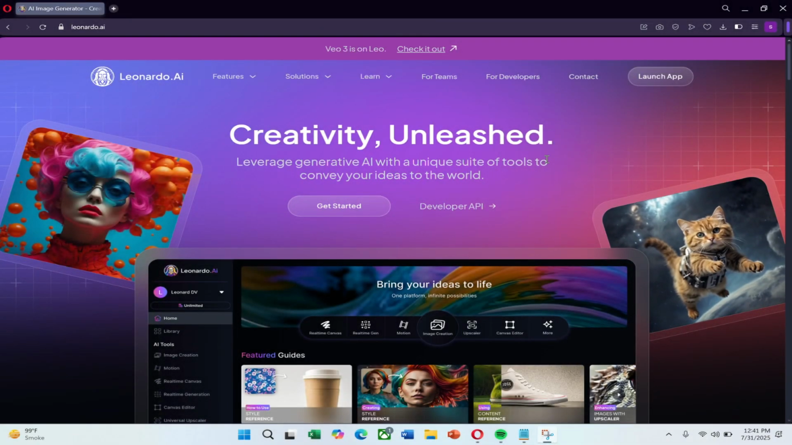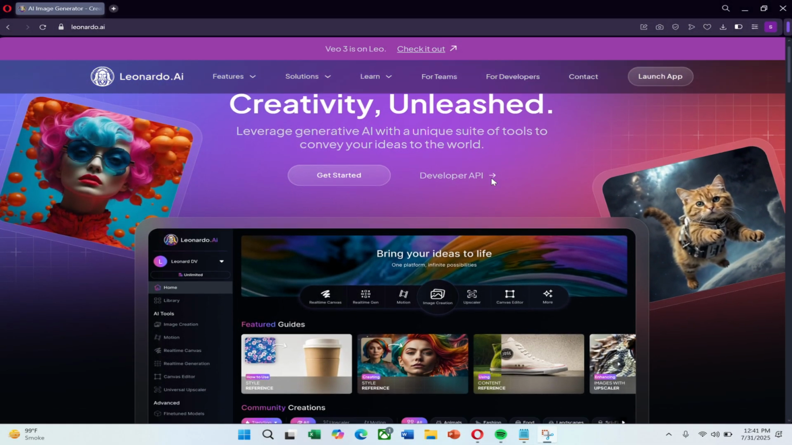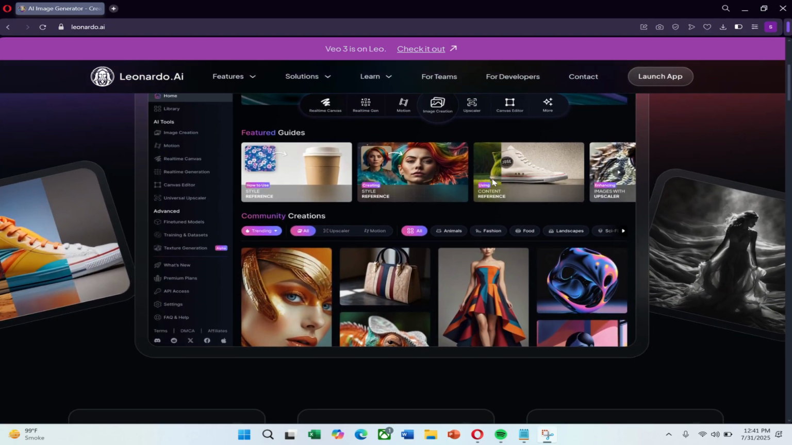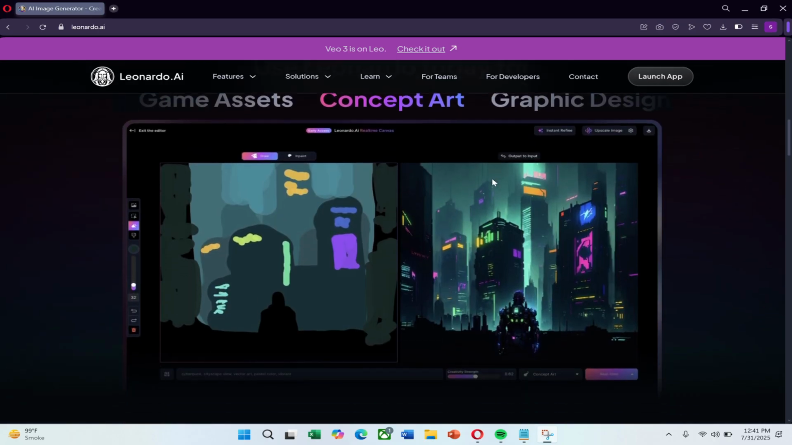Hello everyone. In today's video, I'm going to guide you step by step through the process of creating visually consistent characters using a powerful tool known as Leonardo AI.